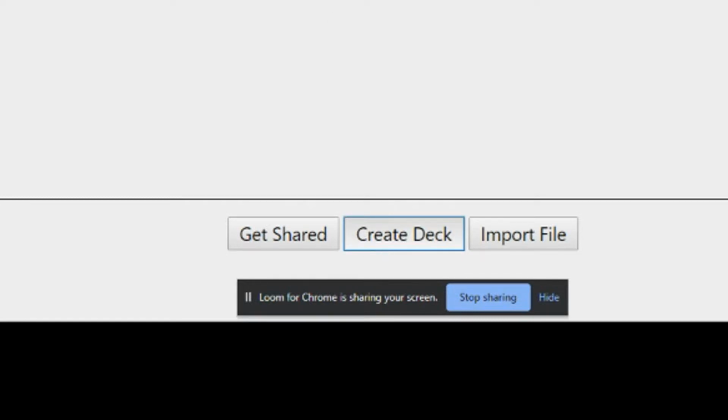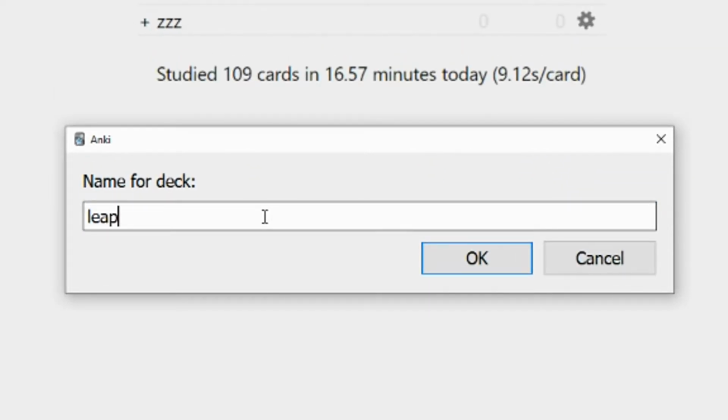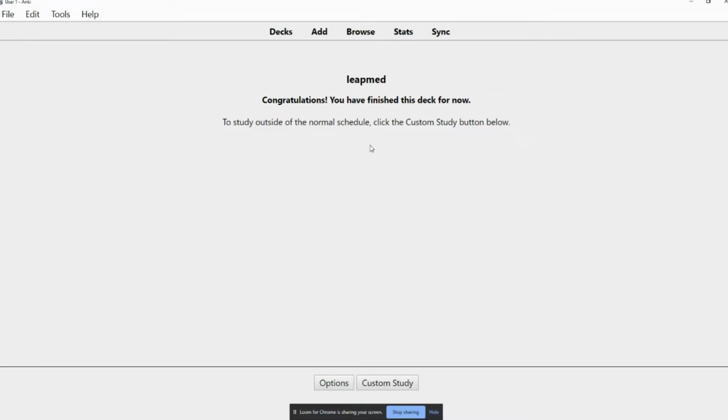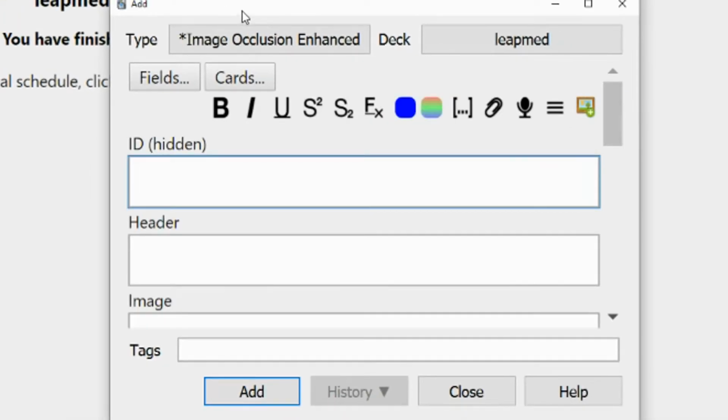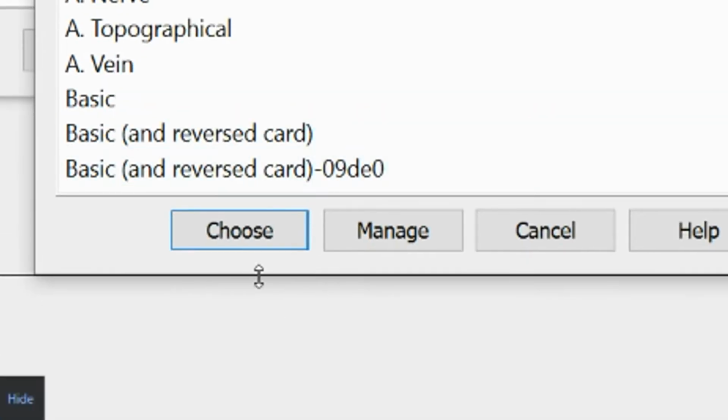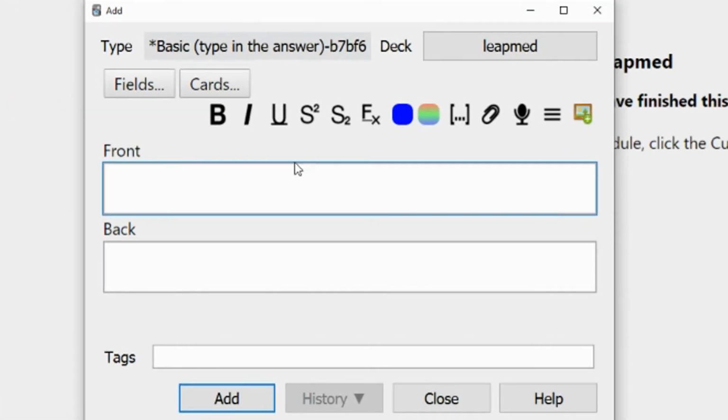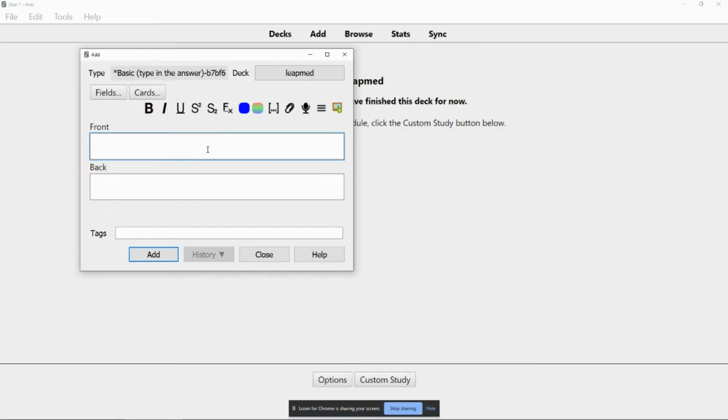So I'm gonna create the deck, and I'm gonna put LeapMed. But I have no cards, that's why it says I'm done. So I'm gonna add a card and pick basic. So the front is the question and the back is the answer. Now all I need to do is find what I'm going to put in my cards.